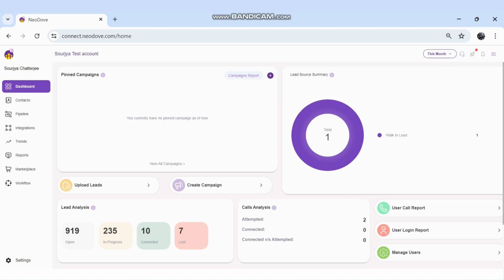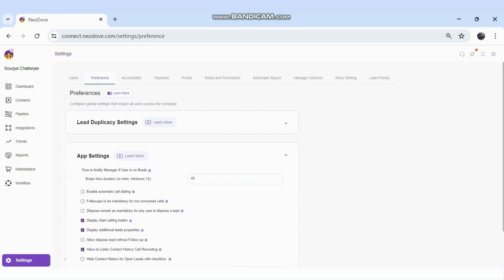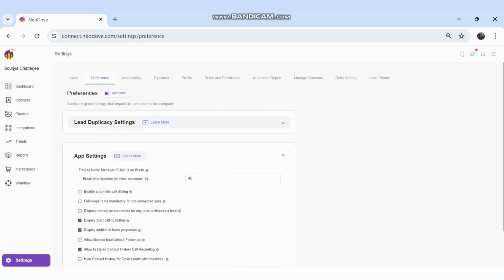Okay, so now in order to set it up, what we need to do is, in the bottom left corner there's a settings option. So we need to click on it. Once we click on the settings option, at the top the second option is preference. Once we go to preference, we can see at the top the lead duplicacy setting.